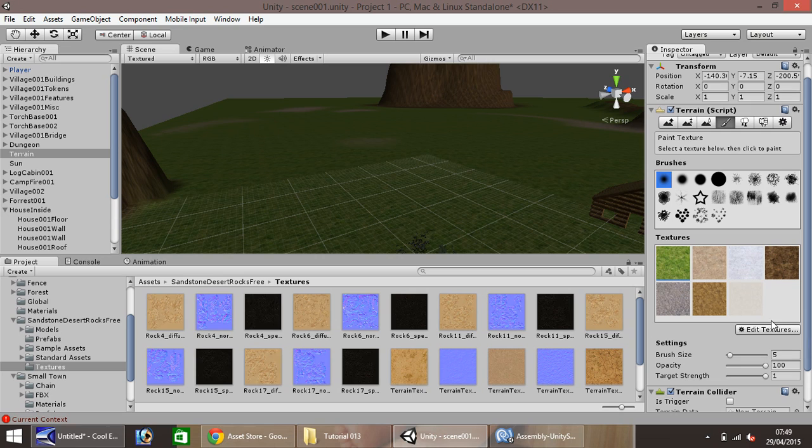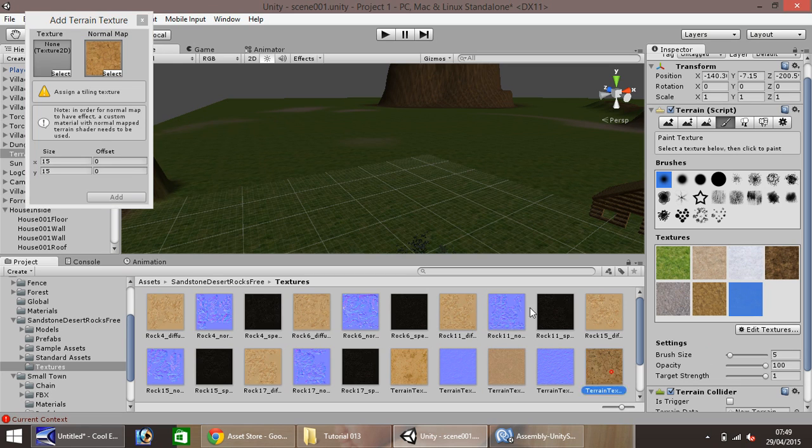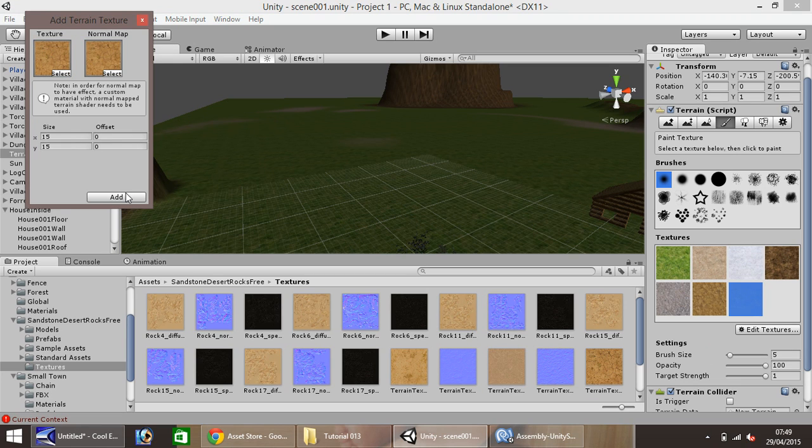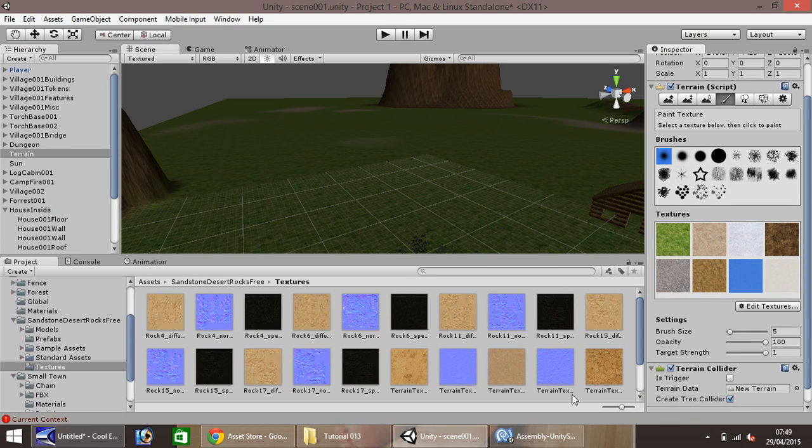And that doesn't want to work for some reason. Add texture. Let's try again, shall we? Add. And it doesn't want to work. Okay, not to worry.